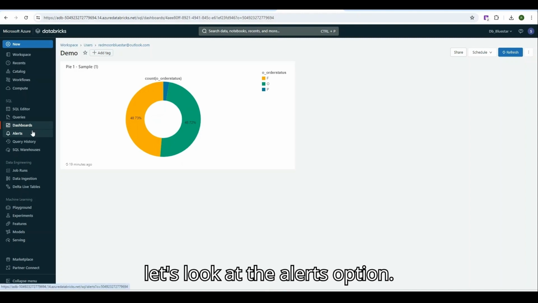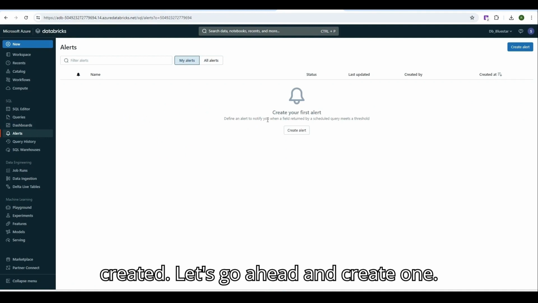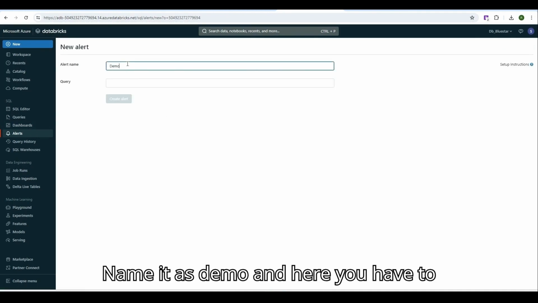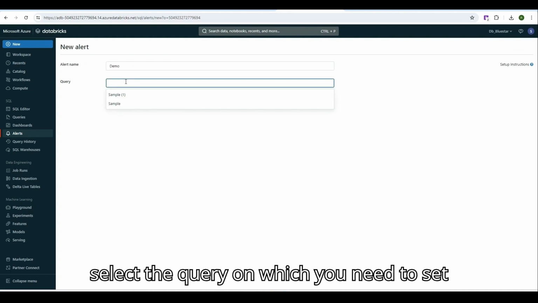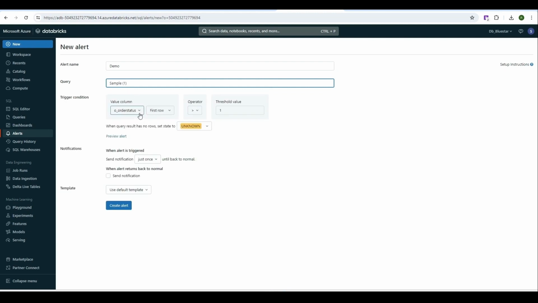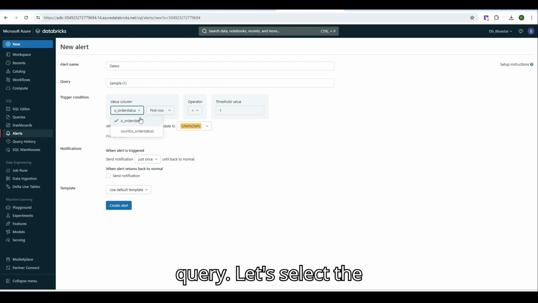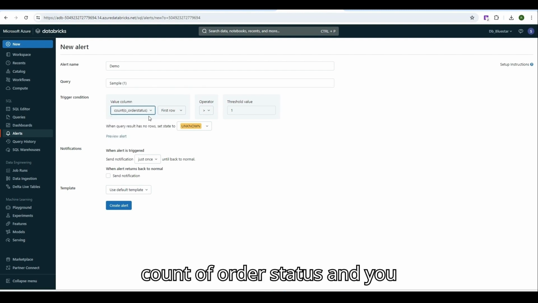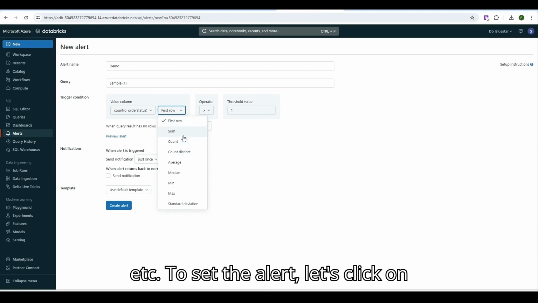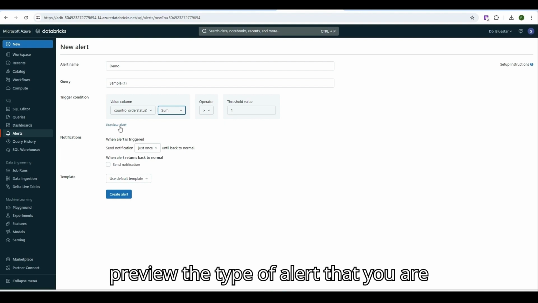Now let's look at the alerts option. Right now we don't have any alerts created. Let's go ahead and create one. Name it as demo. And here you have to select the query on which you need to set the alert. Let's check this one. And this is our order status group by query. Let's select the count of order status, and you have different options like sum, count, etc. to set the alert.